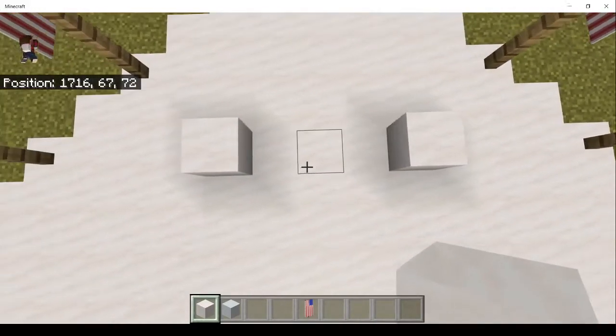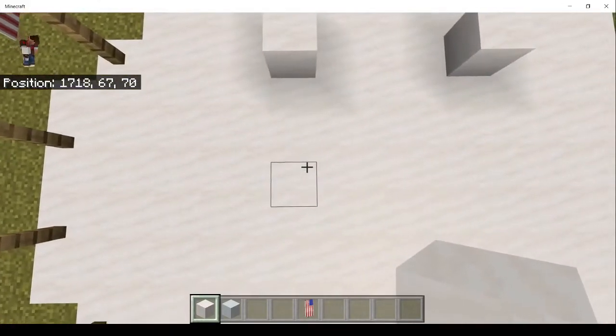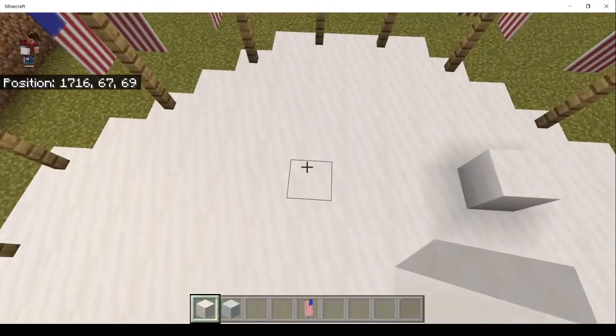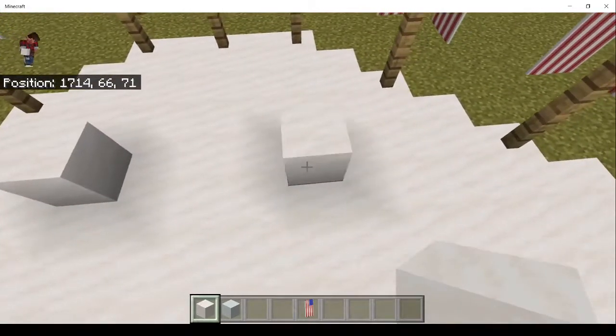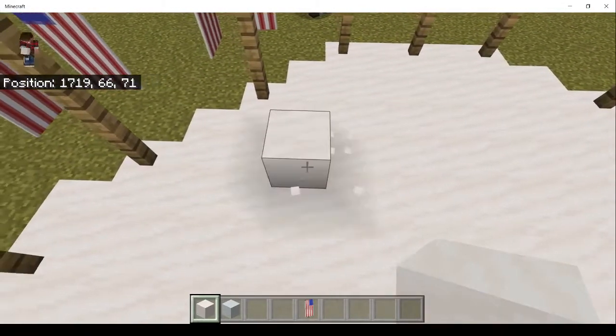To here. And then, so how many spaces between 1, 2, 3? What if I went one more with each?